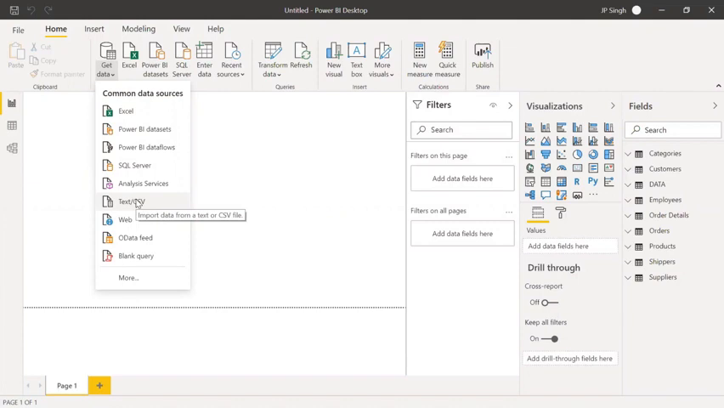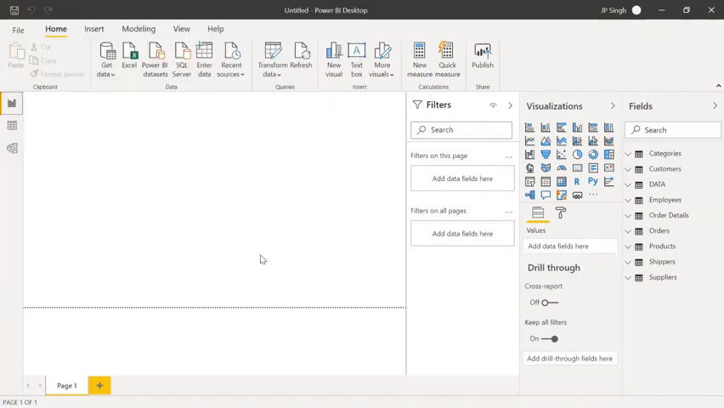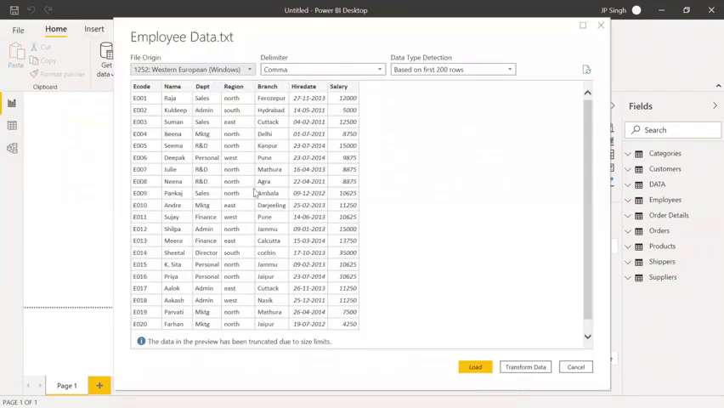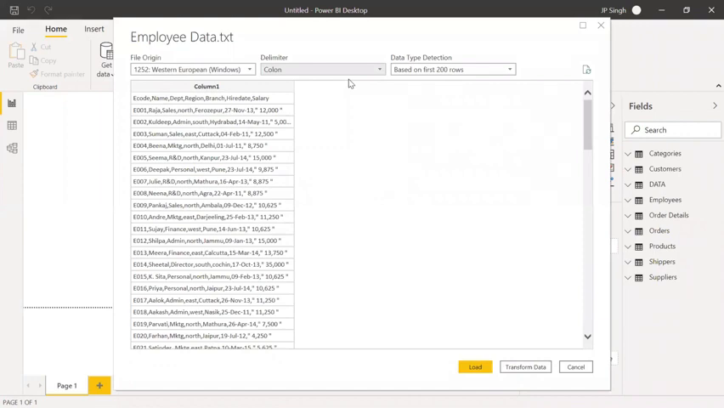You are getting reports. So now I am coming to the text and CSV file. In this case, we have this TXT file. I click on that and click Open. So this is a comma separated file. If you make something else, the data will look like this, because this is not colon separated. This is comma separated.